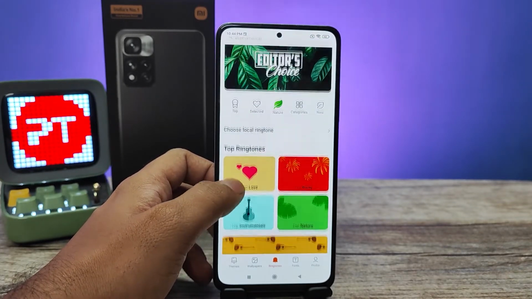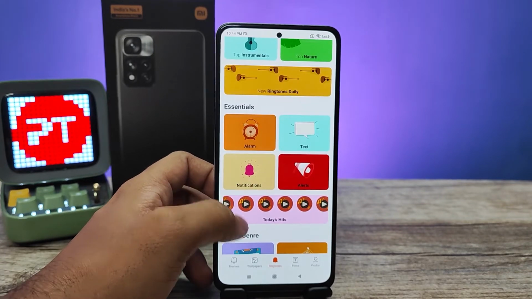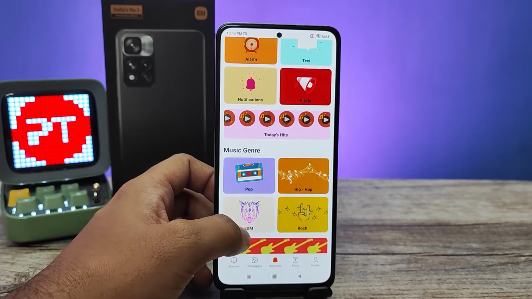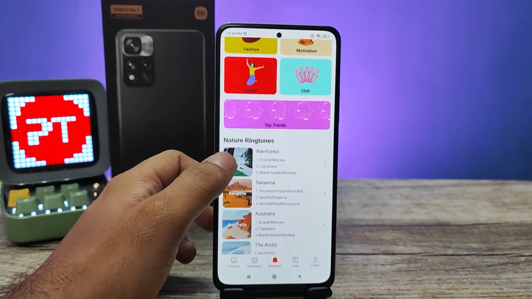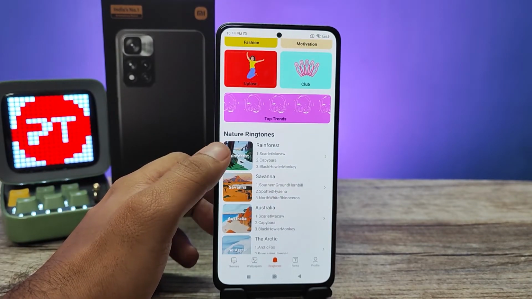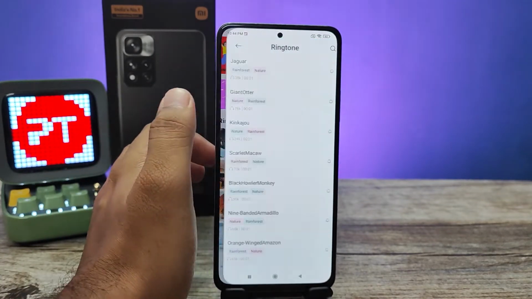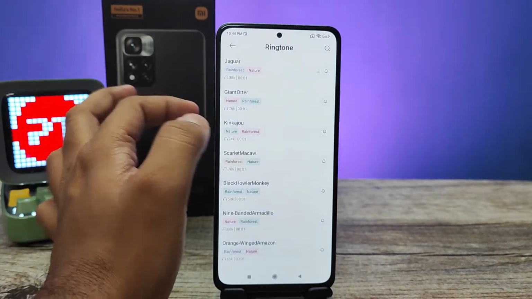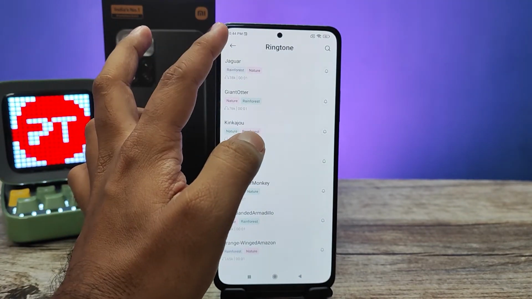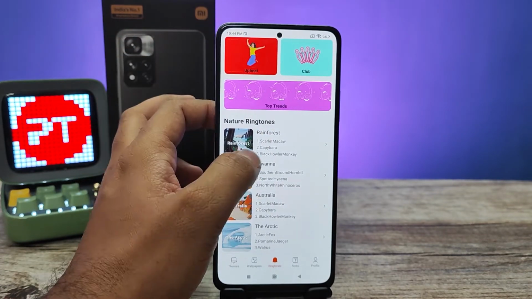You can find the options Top Love, Top Party and Top Instrumentals, or alarm or text. So many varieties are available. Then you can also select the natural ringtones. So if you want to select the rainforest, this will be used for the notifications.